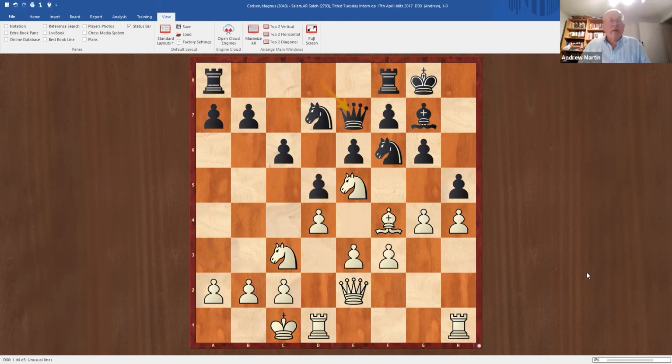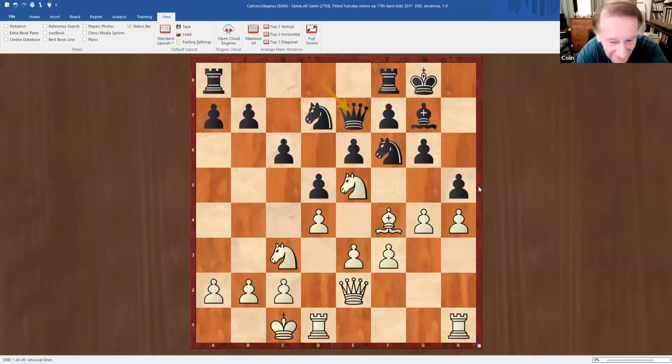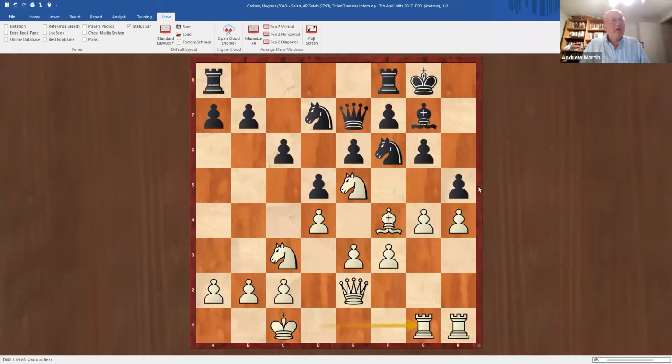E4, 0 points. Oh, good. I'm glad about that. I thought he was going to say 34. Magnus played Rook to G1, 25 points.